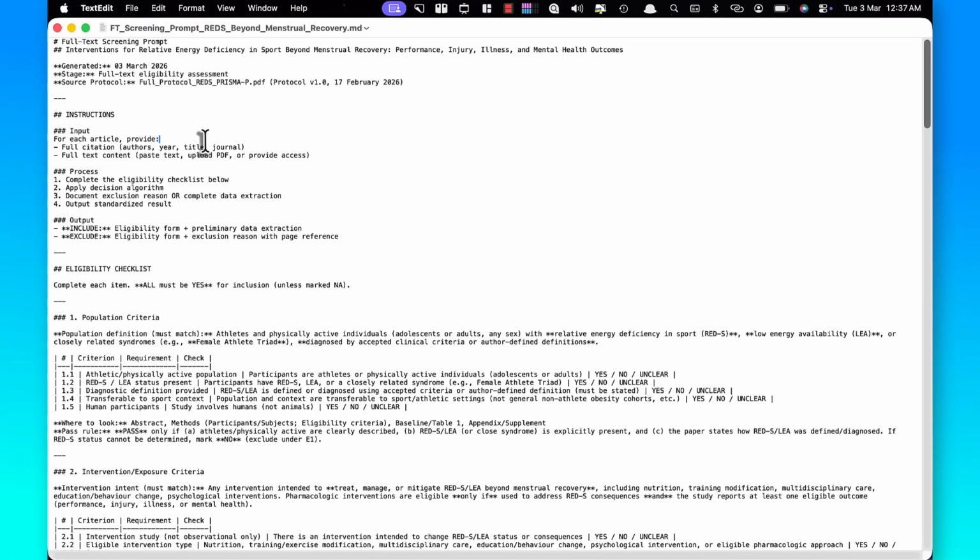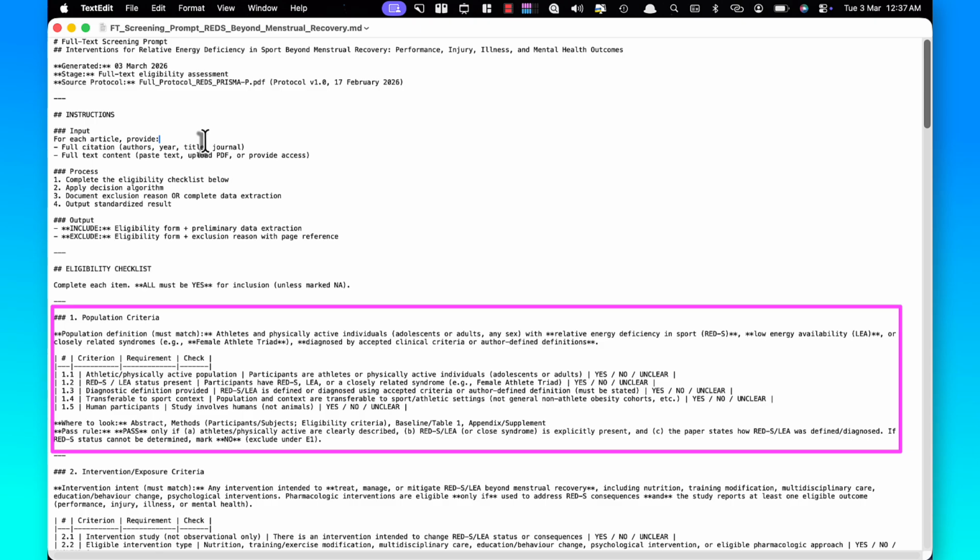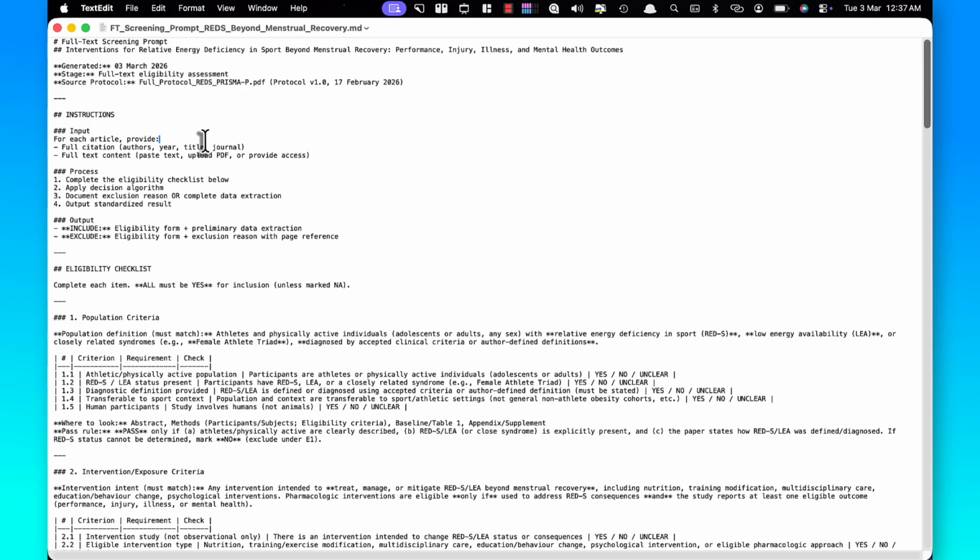See that? This isn't a generic prompt. This is a prompt specifically built for our study. The population criteria have 5 sub-criteria. Every single one must be yes to pass. Intervention criteria are there too. Outcome criteria are there too. Each criterion has a specific requirement and a check column. This is what the AI will use to evaluate each paper, one by one, criterion by criterion. Select all, copy. We are going to use this prompt now.